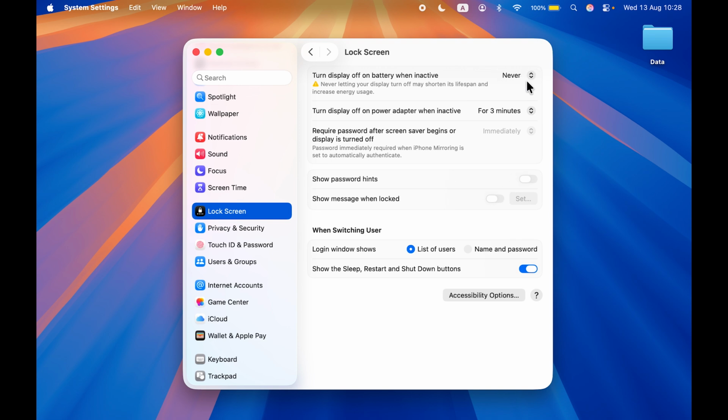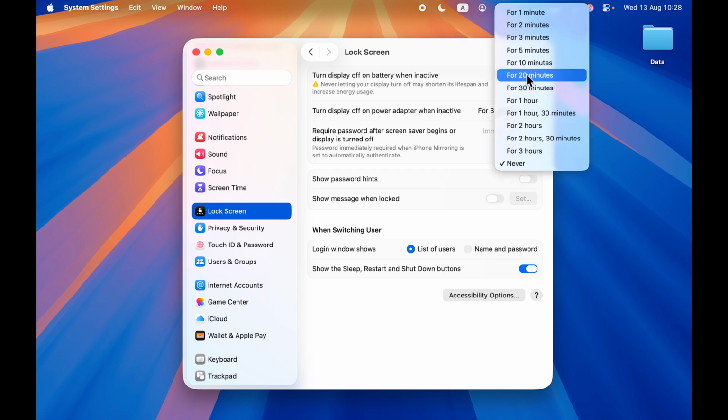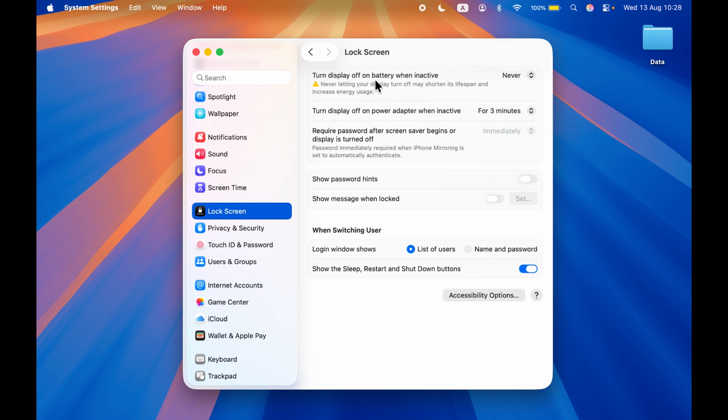So if I select the never option, it means even if I don't do anything for a whole day, if the screen is inactive for a whole day, the screen won't turn off. But it comes with a con, and that is never letting your display turn off may shorten its lifespan and increase energy usage. So you can avoid this by selecting some other time. Currently it is set to never. I can go and keep it to 20 minutes or 30 minutes or 1 hour. You can choose whichever time is convenient to you. So this was for battery.